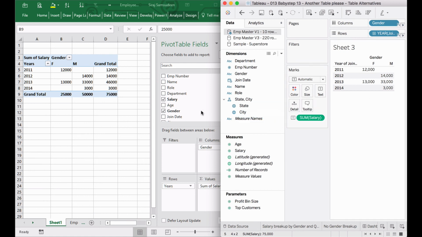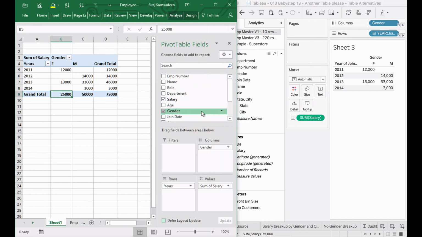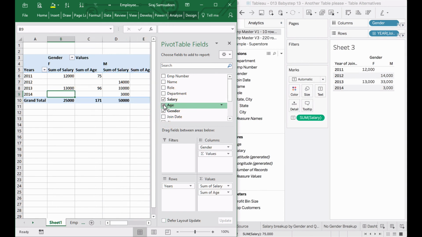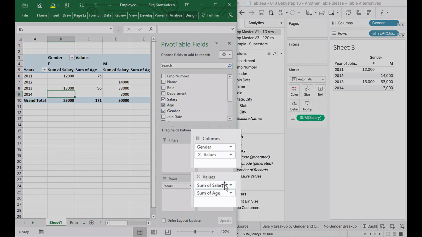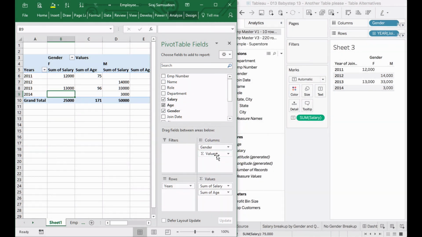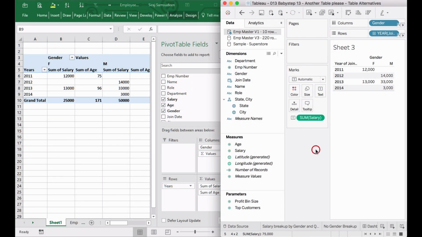Now let's come to Excel and see what happens if I want to add something like age. I'm just going to check age. What Excel is doing is adding this to the area called sum of salary, then age is added, and then I see this sigma values here. Let me come here. The equivalent of checking here is a double click. So I'm just going to double click.